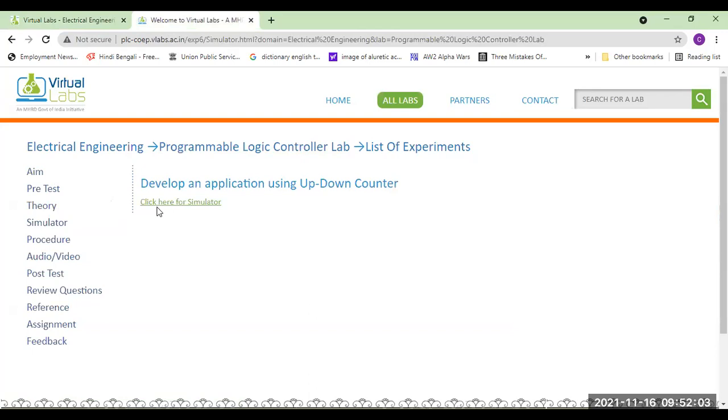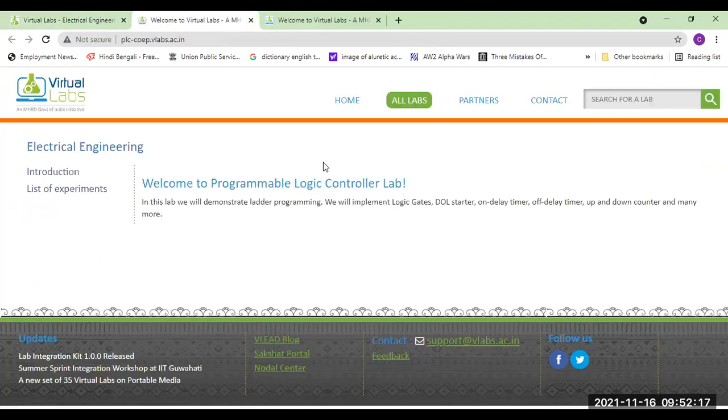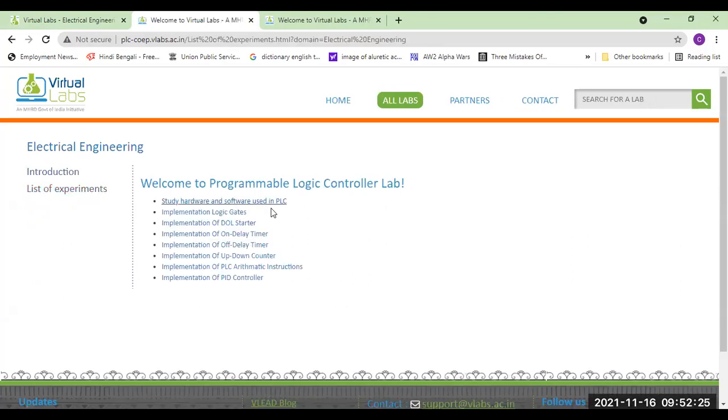Now you can find lots of experiments here. Just click over PLC lab. Here you can get the list of experiments. Just click over there. Today first we will study the on delay timer, on delay and off delay timer.